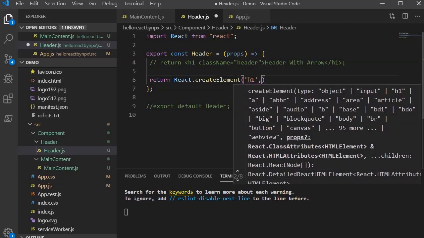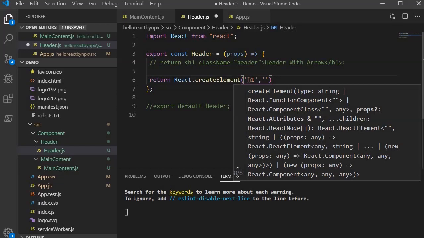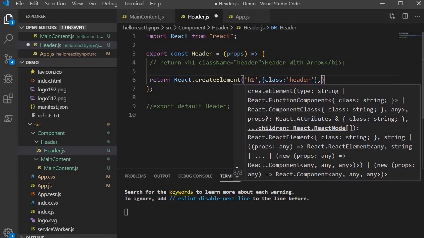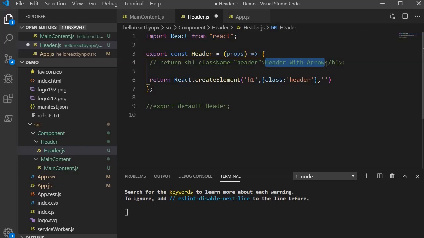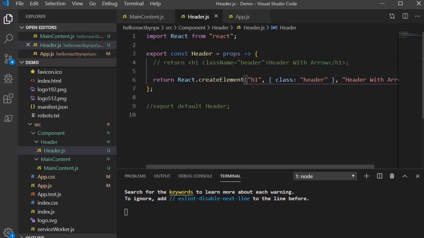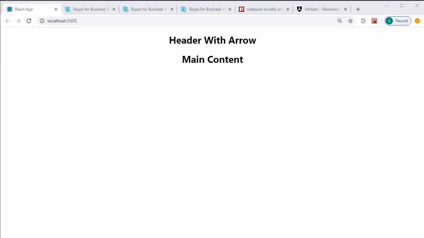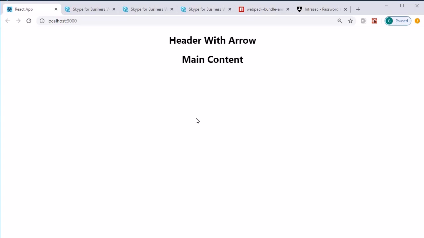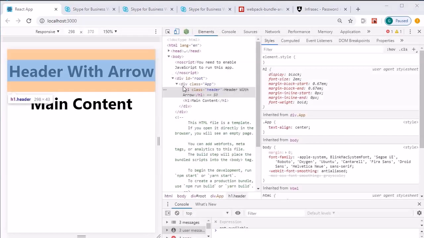What we will specify is that we want to create a class. So the class is going to be header, and in the third argument we need to specify what text I want to print. Here I want to print the same one, header with arrow. Let's copy it and save it. Now let's look into the output, what we will get. Here you will find that there is no difference, and you can check that it has applied the class as well. Let's inspect it and see: it has created the header element h1, and it has applied the class header.